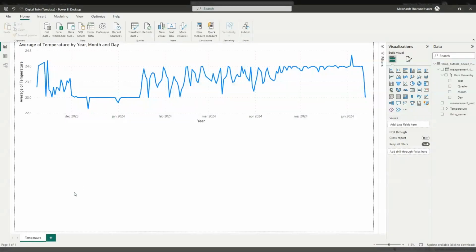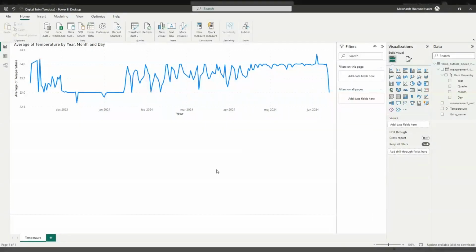So if I want to do a filter that's only going to be applied for this page, I cannot do it in the data view. I need to do it in a different way. And there are two options here, at least two that I know of. One of them is this one, the filter one.